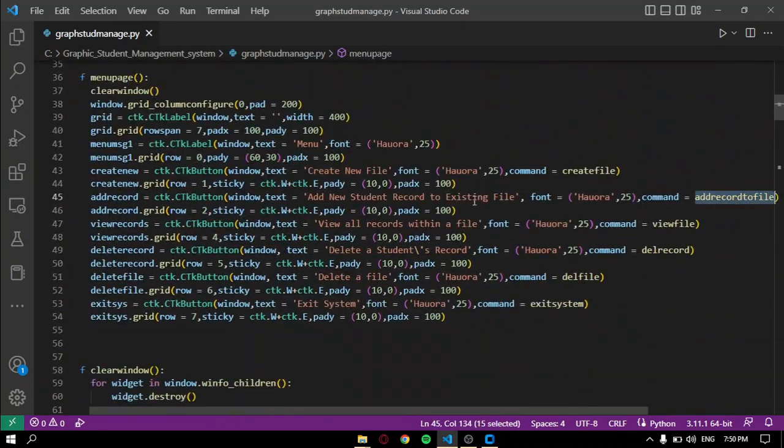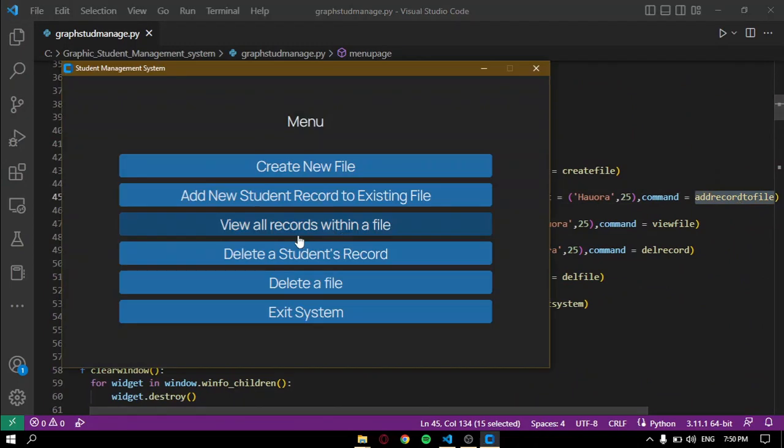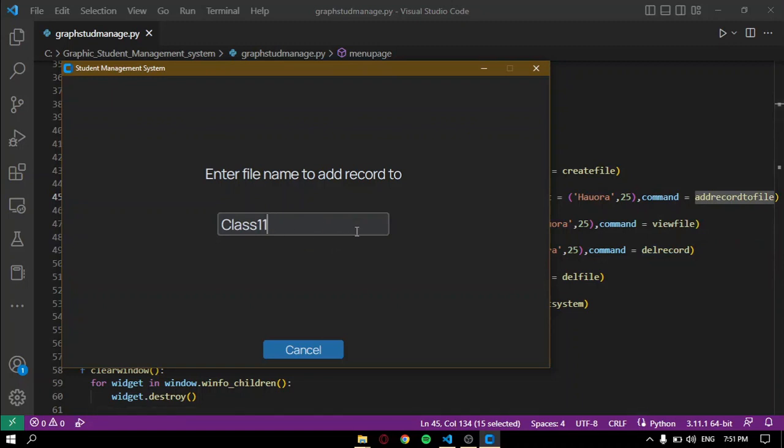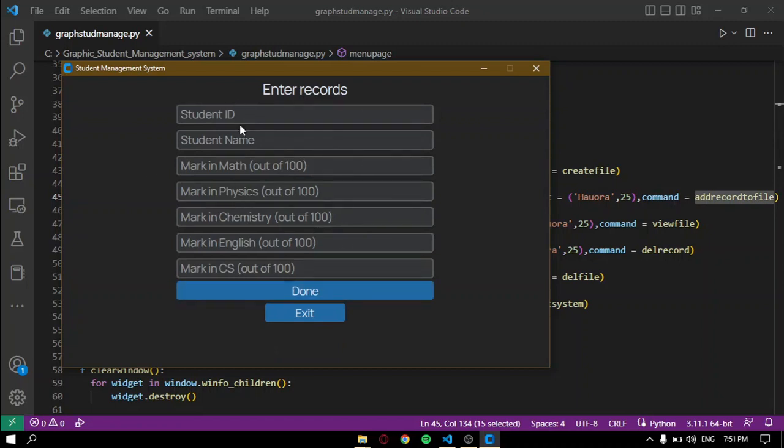Now let's talk about the next button. The next button is adding record to file, and when we press this, it will ask us for a file name, and if we give it a file name that is not in the directory, it will say that file is not found, like class 11, which is a file that we have not made yet. So if I give class 11C, it will open the records for me to enter. So I can give the student ID, student name, and the marks, and then I can click enter, and all of these values will be put into the file.